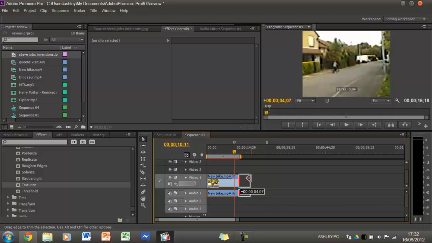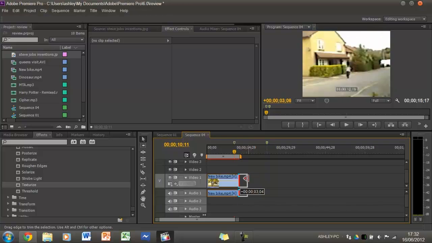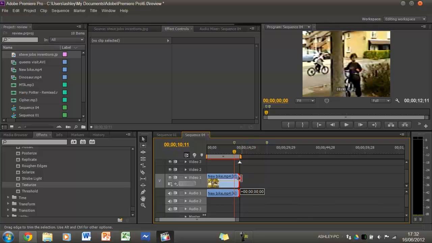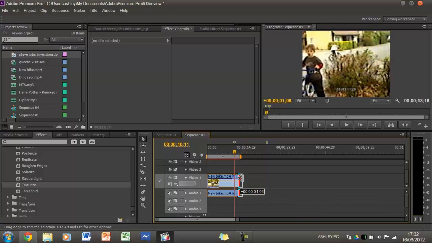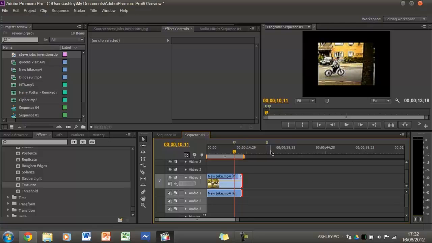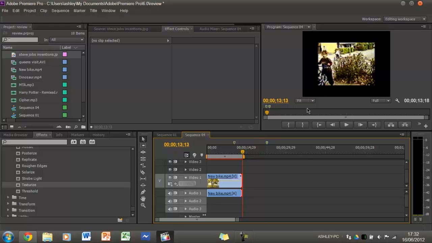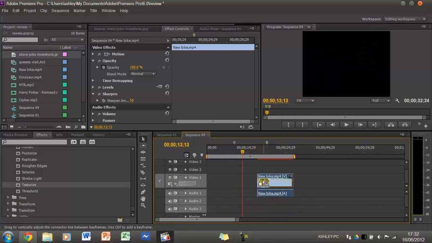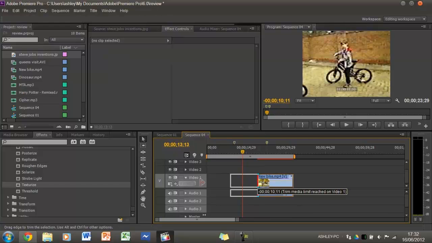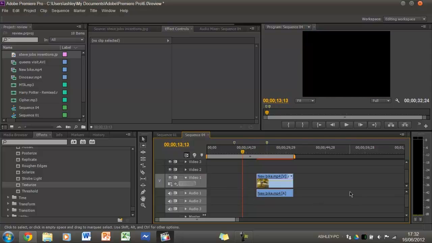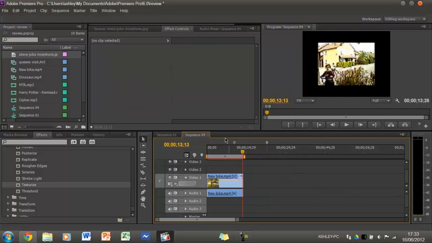So you can say, I need it till about, say there, where the other guy was in the corner. So they say there till he's right there. So that's pretty much how I do it. But it's the same at the beginning, basically. We'll go back to the beginning, and it says here where it's popped up, trim media limit reached on video 1. So yeah, drag it there.